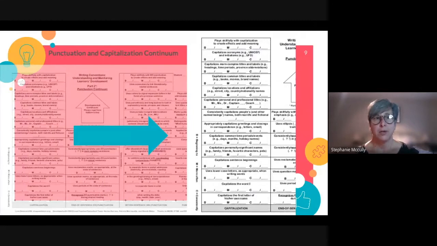The last continuum is the punctuation continuum. It is titled Punctuation Continuum, but it does include a column on capitalization. The 4 columns are capitalization, end of sentence punctuation, within sentence punctuation, and punctuation within dialogue. And there's a small subsection that we don't show here on apostrophes.